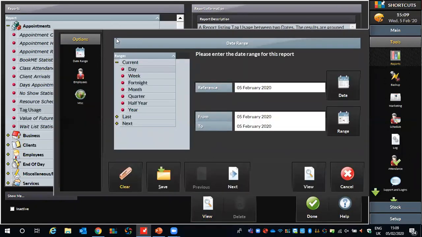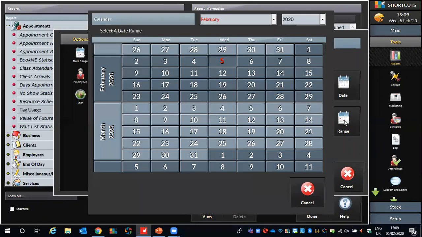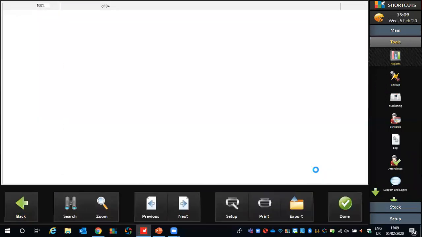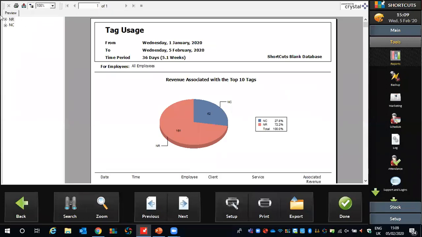And again, we can open up the information exactly the same as before. So again, let's just set my date range. And I'm going to click the view button. You'll see in the top left-hand corner, you will see I have my two tags, NR for new request and NC for new client. Now down the bottom of all of our reports, just to make everyone aware, you will see all of these buttons down here.